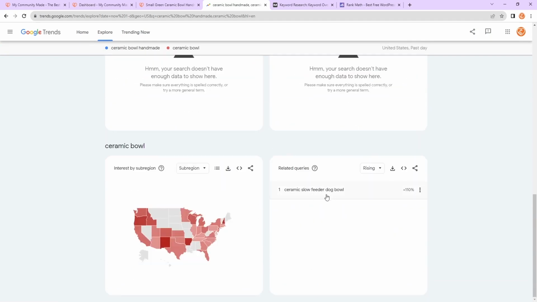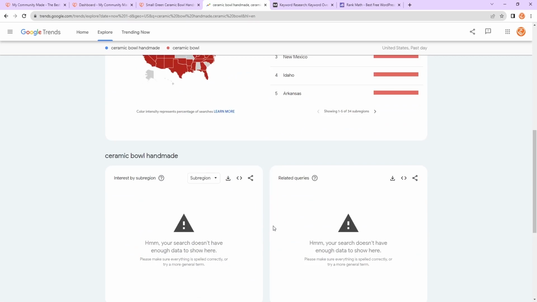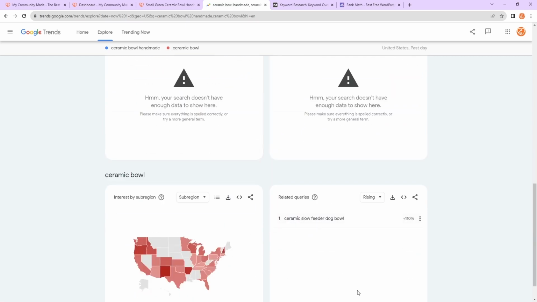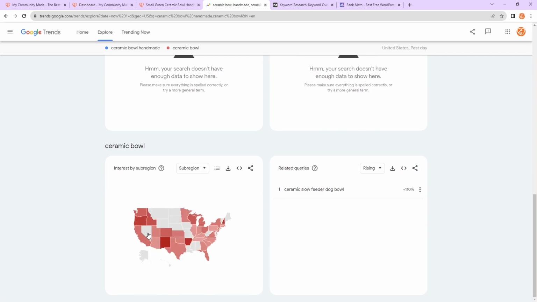that the related query that's rising for ceramic bowl is ceramic slow feeder dog bowl. So we're not really going to gain a whole lot of traffic from trying to rank for just the ceramic bowl keyword. And you can also see that some states don't search for ceramic bowl at all. So I want to take a look at this map when I'm thinking about my region. I am probably focusing a lot of my marketing around where I live. So having a keyword that doesn't search well in my local area isn't super helpful for me.